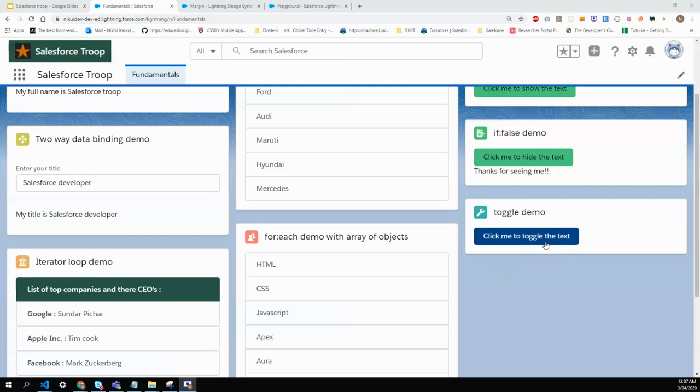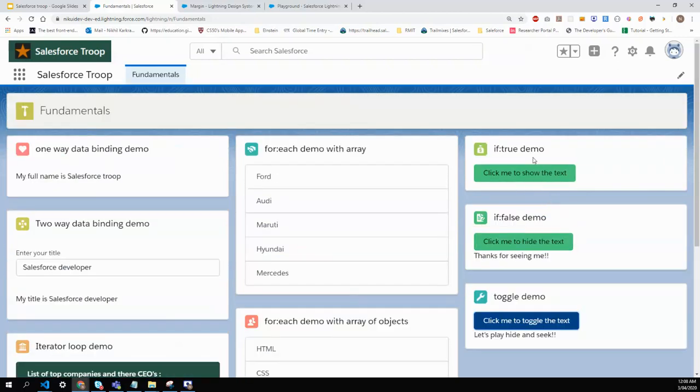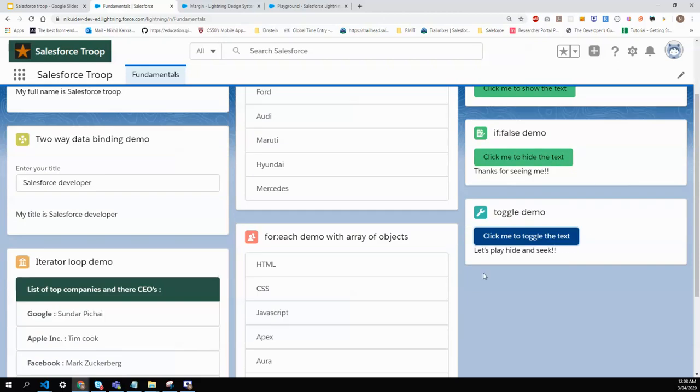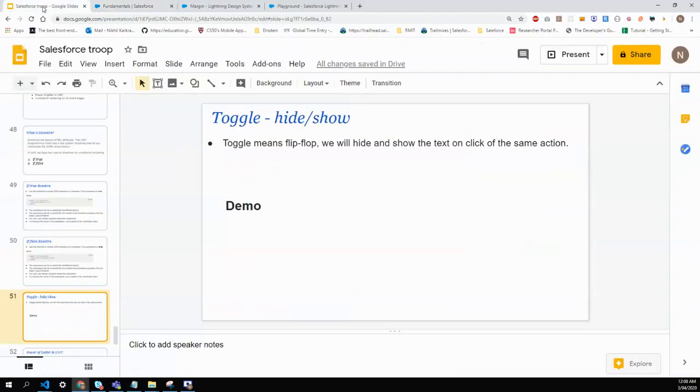So this is our toggle demo component. So on click, I'm showing my text. On another click, I'm hiding my text. So based on that, our toggle text property is set to true and false. So this component is also working fine. So within the same component, we are using our hide and show both together. Let's go to our slide and see our next topic.